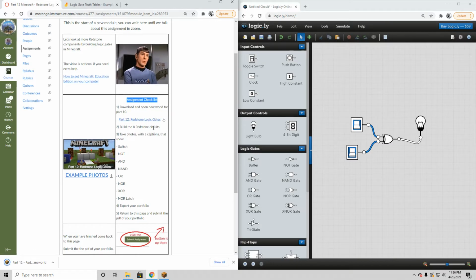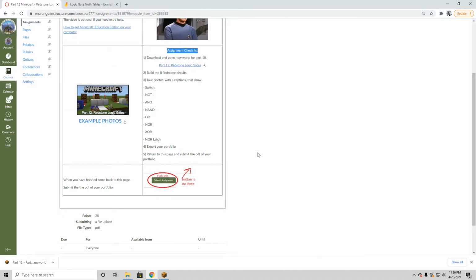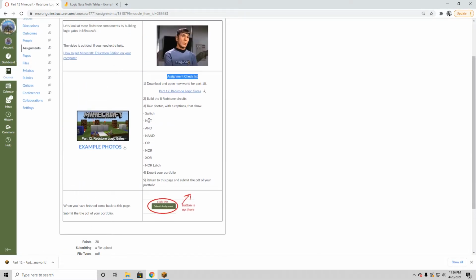We're going to build 8 redstone circuits. 6 of them are the logic gates that we've just talked about. So we're going to build a NOT gate, an AND gate, NAND, OR, NOR, and XOR, which are 6 of the things we talked about. We're also just going to do a bonus, which is the switch, which is really simple. And this other thing, which is a bonus, the NOR latch, which I just want you to see one more cool thing. Right, so that's all stuff that's going on in this world.